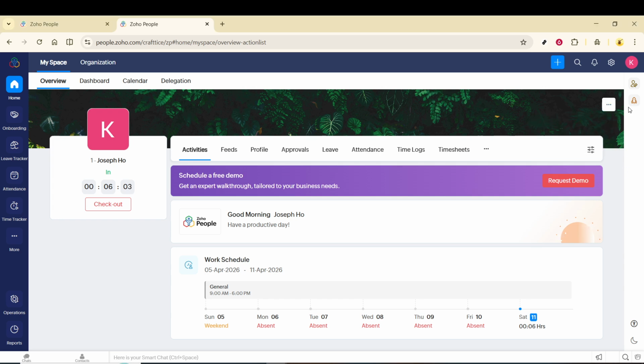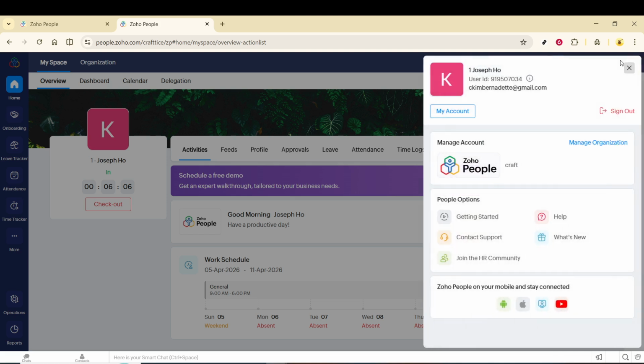To begin, make sure you are logged in to Zoho People and you are on the main screen. Look at the top right corner of the page. You will see your profile image there. Go ahead and click your profile image to open the account menu. This menu is where Zoho People keeps the organization options tied to your user account. In the menu, select Manage Organizations.